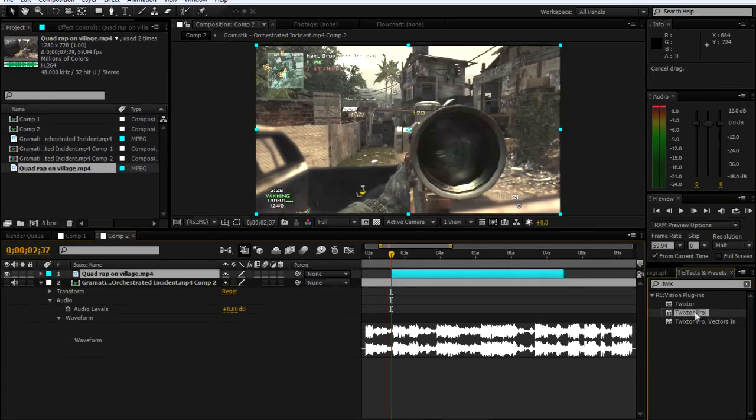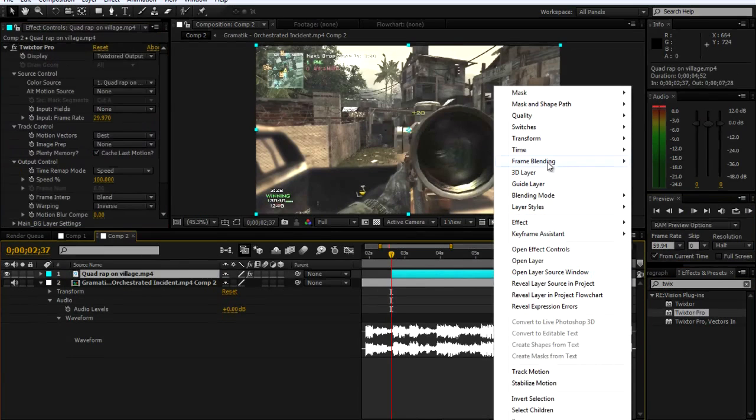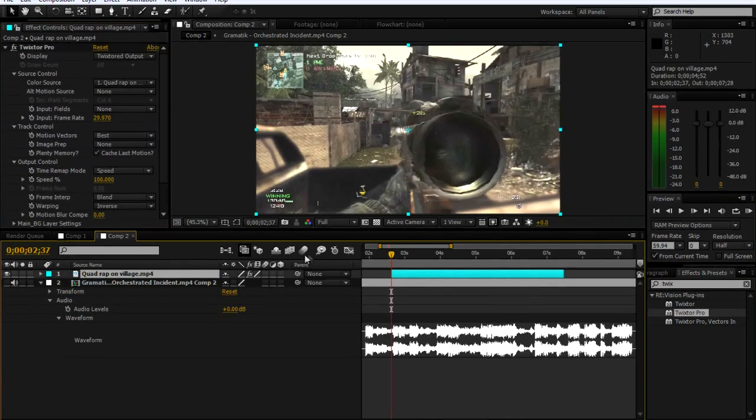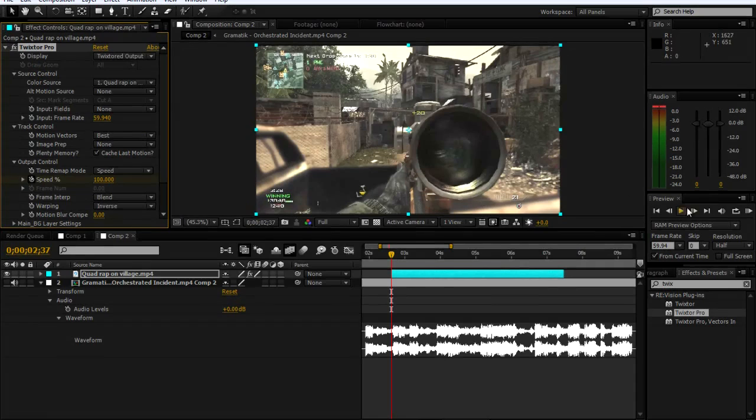Have Twixtor ready, and make sure to right-click, frame blending, pixel motion, and make sure that's checked. Horrible quality and everything. Got to change this to 59.940. And first step, just hit speed at 100, or keyframe at 100. Go forward one and press it down to 1. And I'm going to give it a good second, so right in there.